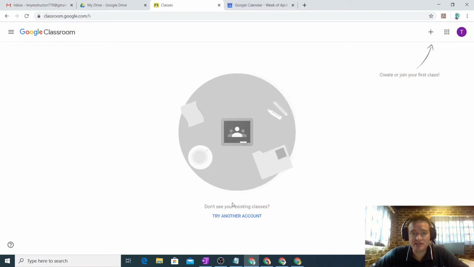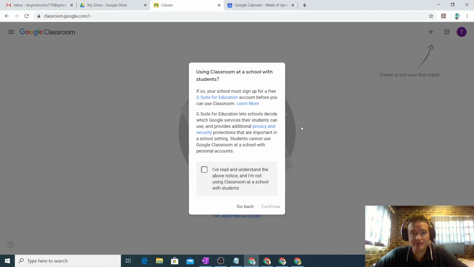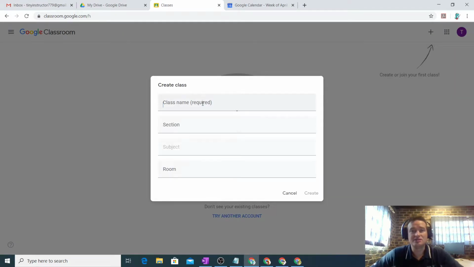So from here it says we don't see any existing classes. Might try another account. No, we want to create a new class. So we can click on this button over here and select create a class. I'm going to say I've read and understand the notice that they've given. I recommend that you read through it. We say continue. And we are going to call this one IT Class Grade 8 2020.